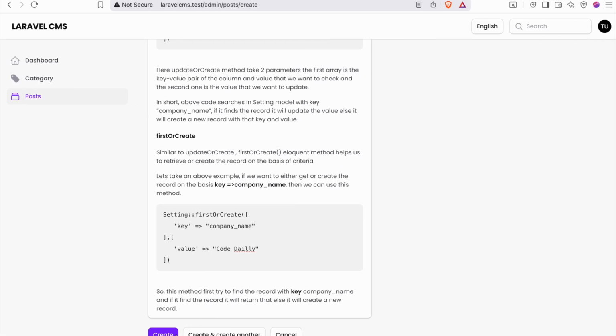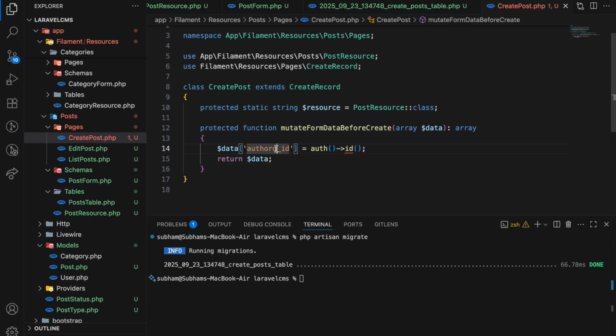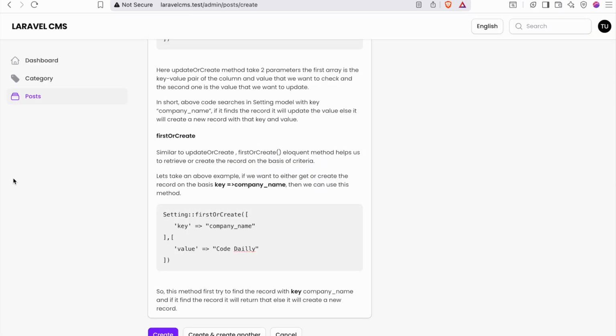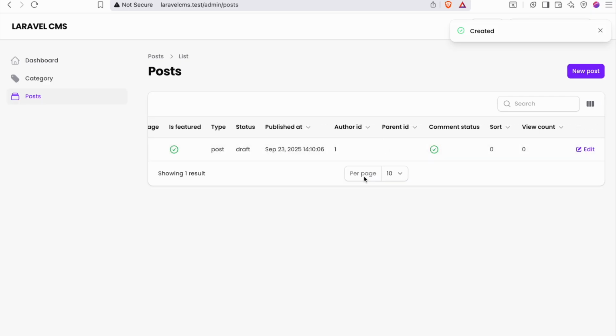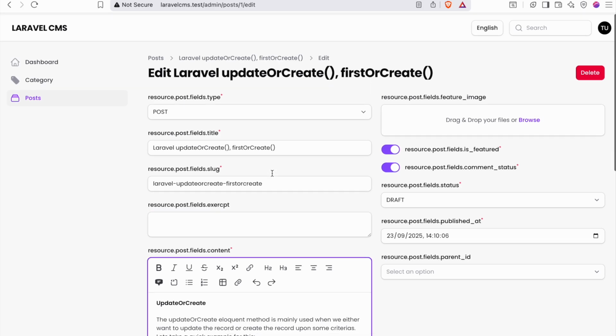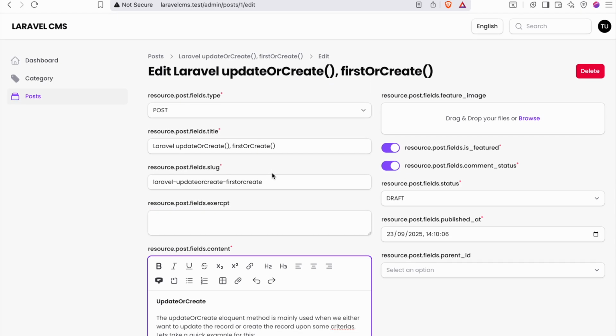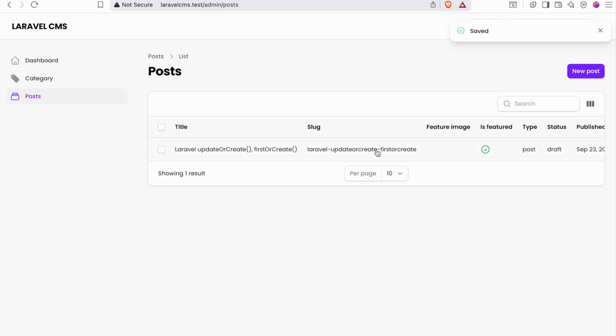So let's try. Okay, I think I misspelled it. Let's try. That's it. Now the post is created. Now I can see the post. Currently we can only see it here. Of course we will use more things in future, so we can easily see that.